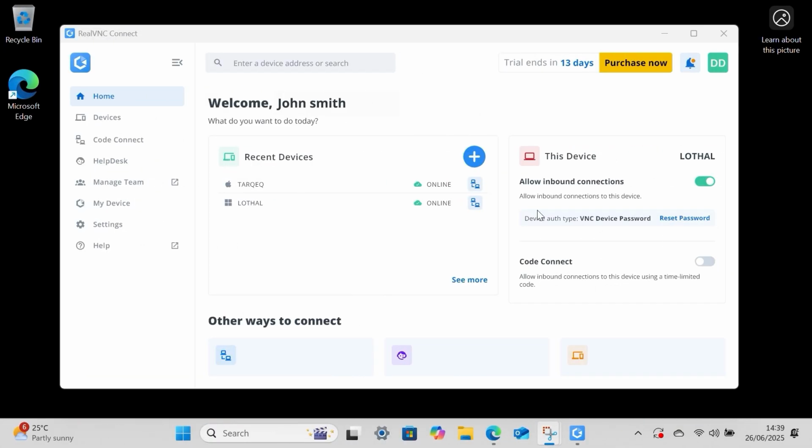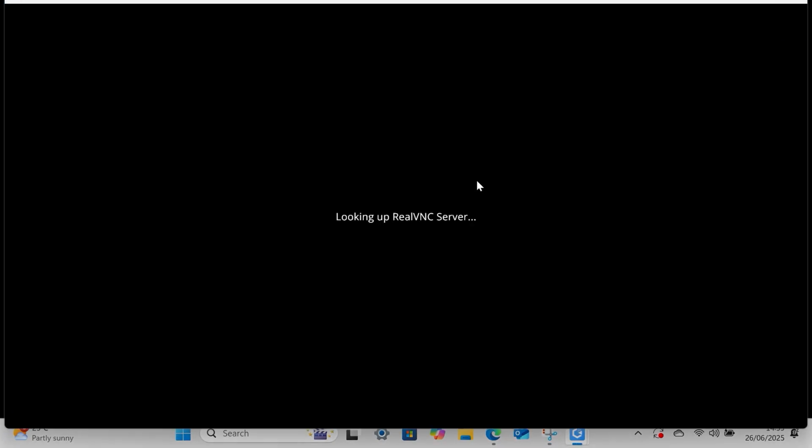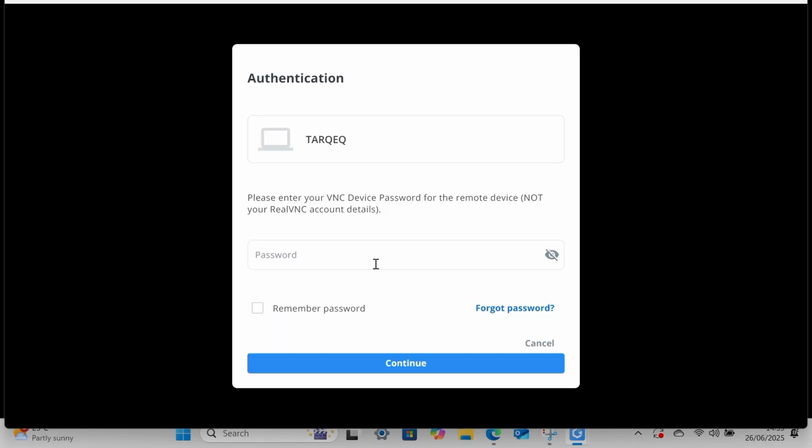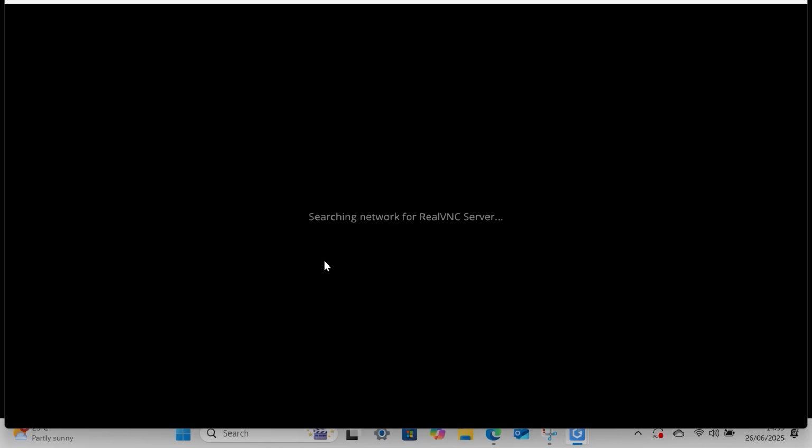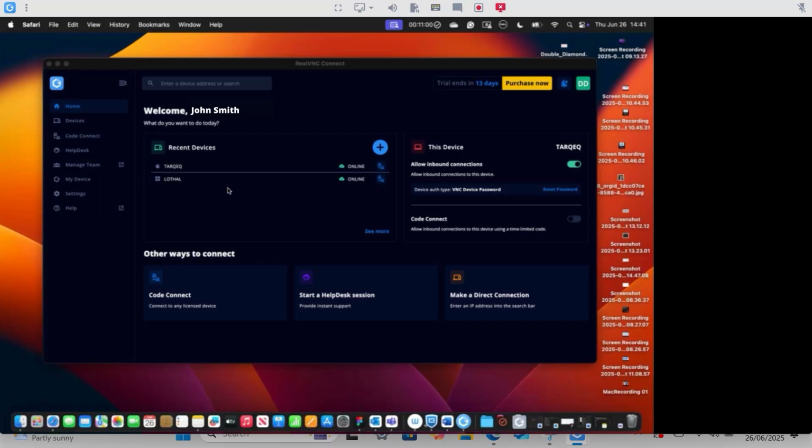Return to your local device that you'll be using to connect from. Your second device is now set up and added to your RealVNC Connect team. Double-click on the device to start the connection. Enter the VNC device password of your remote device. Click Connect, and that's it. You've made your first connection.